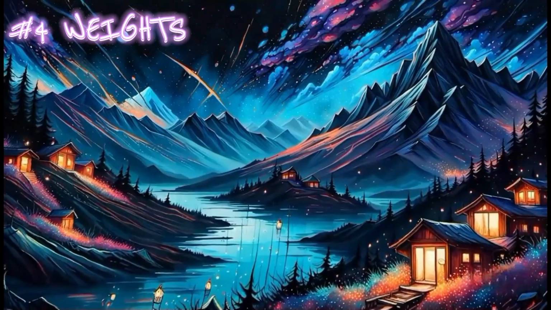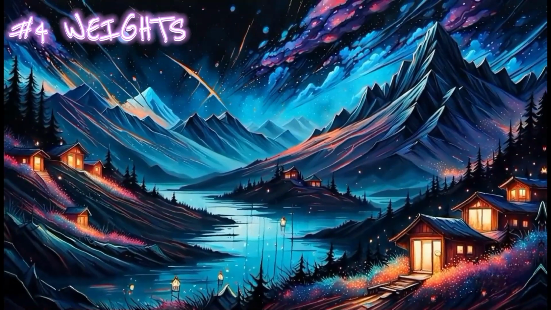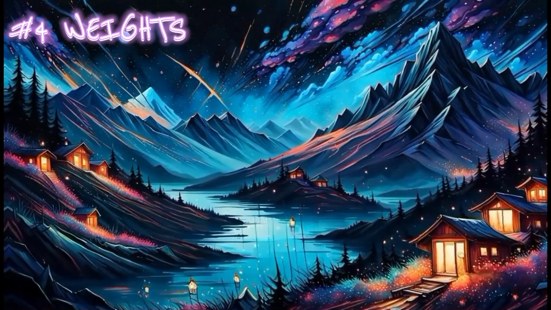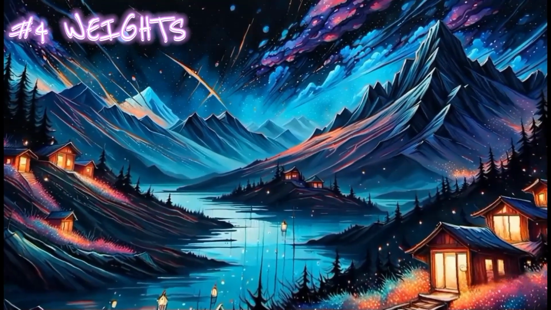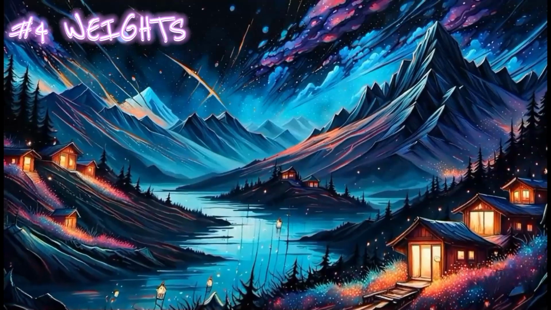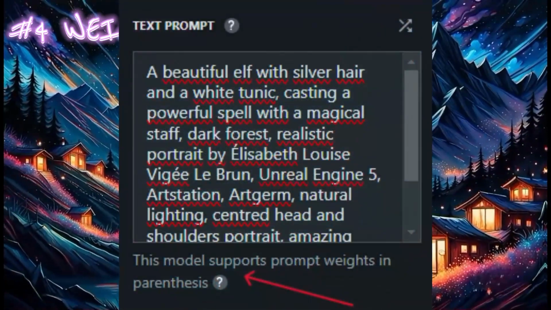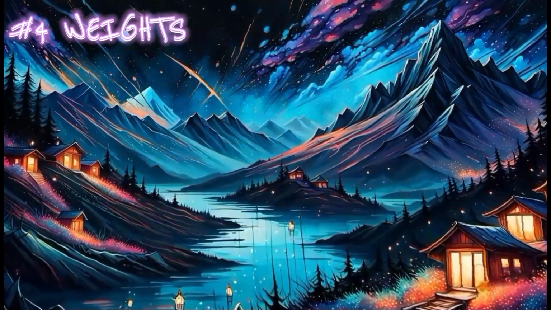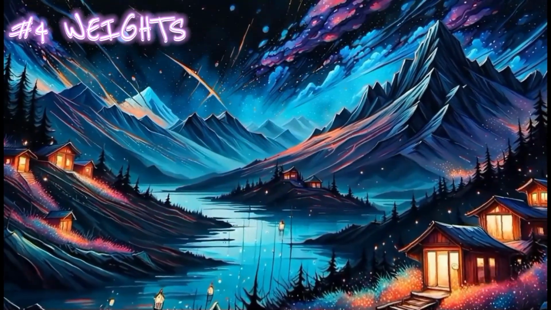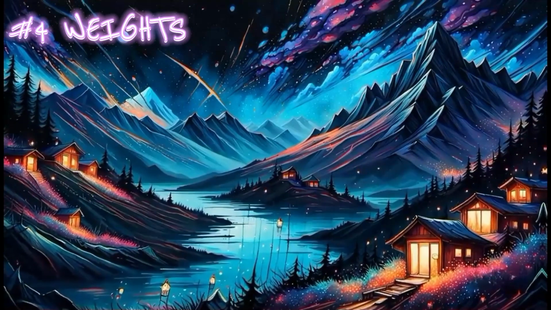Number 4, weights. Some models let us add weights. But what is that? Well, it's basically a way to give more or less importance to certain parts of the prompt. Note that not all the models have this feature, but those that have it let you know below the prompt box in the advanced mode. Prompt weighing works by adding parentheses to the selected words and then the weight. I know this might be a bit confusing, so here's an example.